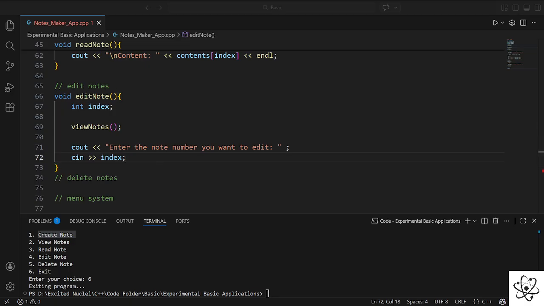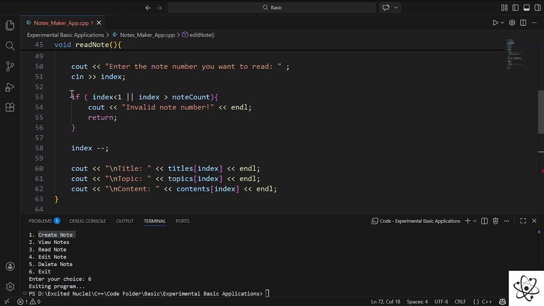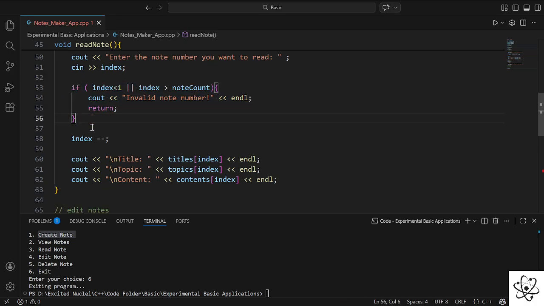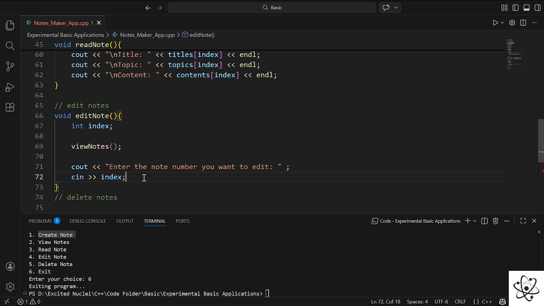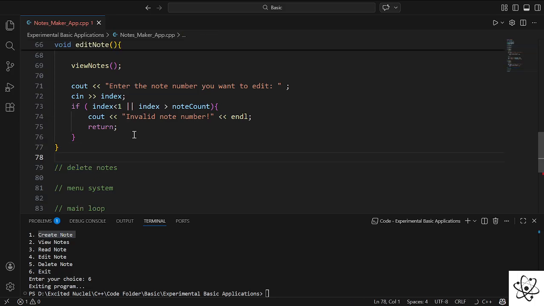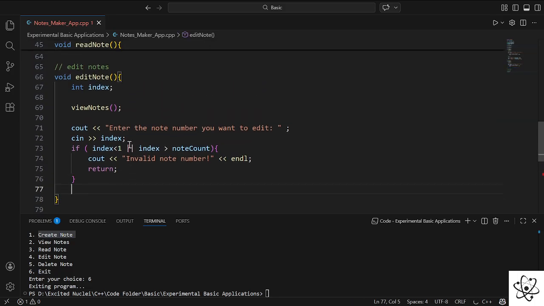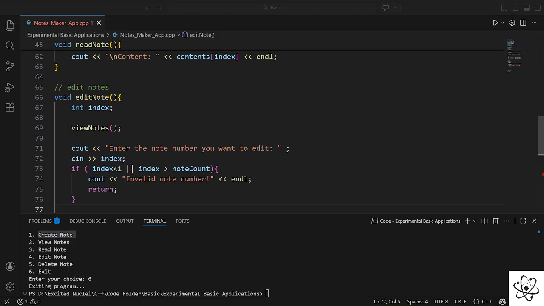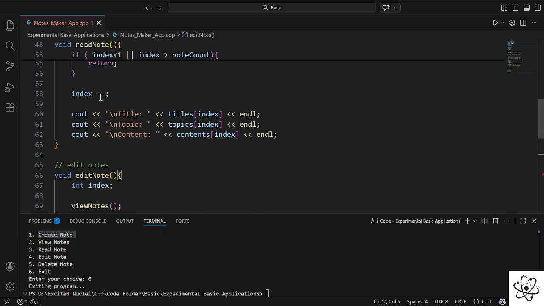Now what are the things that we can let the user edit? Maybe we should not give much flexibility to the user. So we can just say you can edit the content of the note. Before that, again, let's use this situation of invalid case, and now again index minus minus.